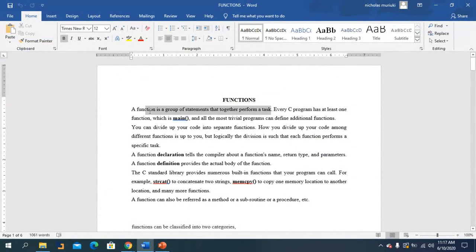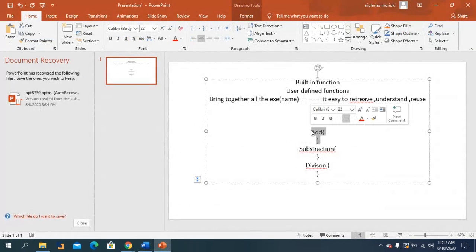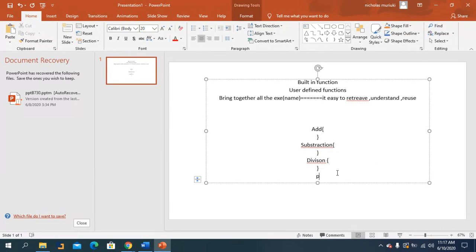But which is that task? I think I have explained that task. It is addition. It is subtraction. It is division. Right now, if you look at coding, we have a function called the printf function. Now, in C programming, we cannot use a statement without the printf function, if you want to have an output.